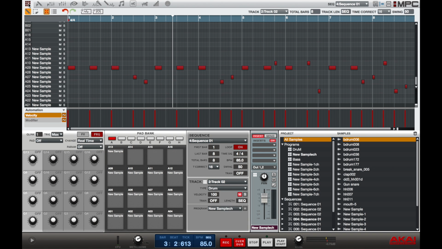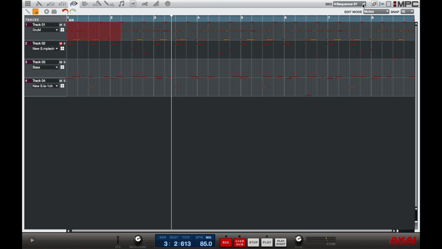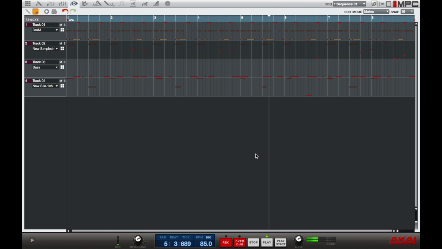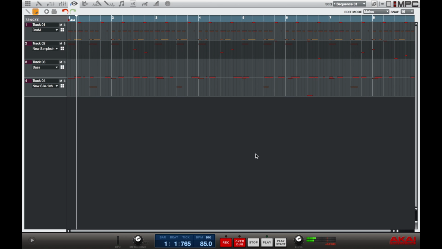So I just want to choose. Let me see if I can do this within track view. Actually, I want to choose another sequence. Yeah, there we go. I want sequence 1, and this is what we're going to be working with. This is the beat. Okay, so that's kind of like one of the sequences.